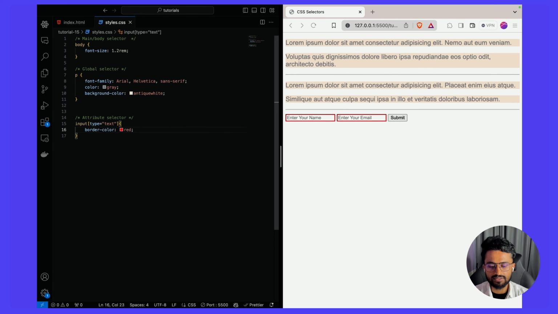Right. Similarly, you can add all the styles. For example, I want a padding of 10 pixels. You see how this input is growing bigger, right? So this is how an attribute selector is working.